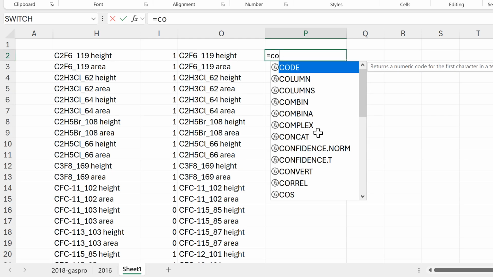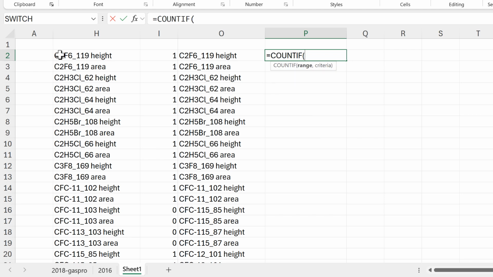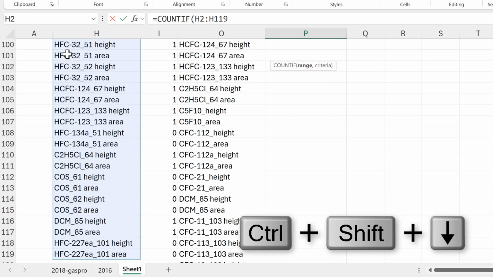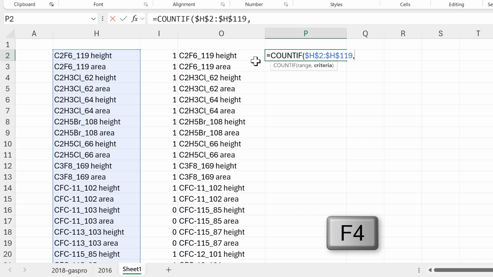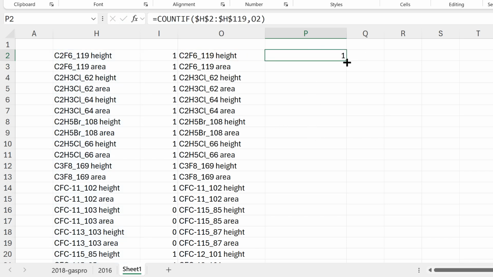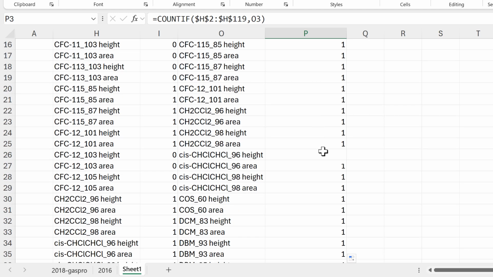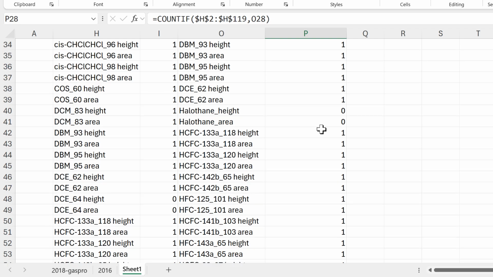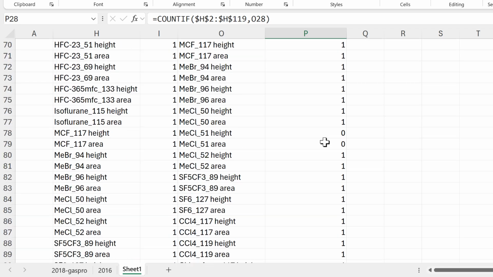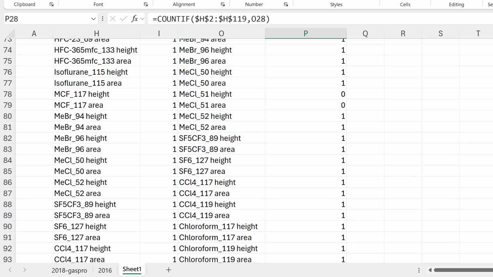So I will do COUNTIF again, but this time this list here will be the range and this will be the criteria. So I'm now counting how many times this appears in this list, and most of the time we're going to get the number 1, and any time the value is missing, we are going to get a 0. So if I scroll down, you can see we have a few zeros here.